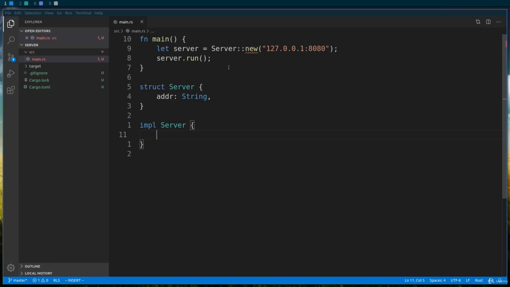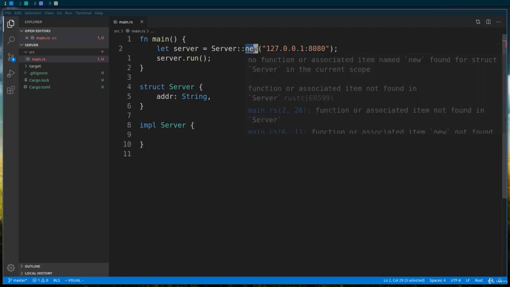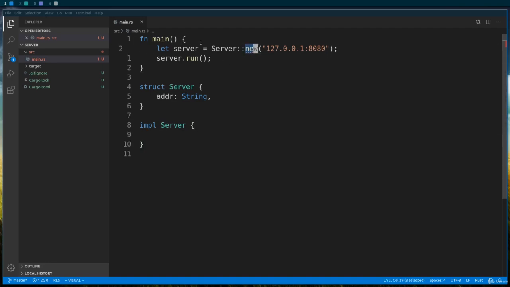These are functions that are associated with the struct type, hence the name, but they don't need an instance of the struct, similar to static functions in other languages. In our case, new is not a method. New is an associated function because we call it directly on the struct type, not on an instance of it. We use the double colon syntax to access associated functions.